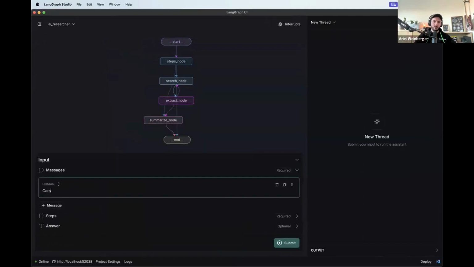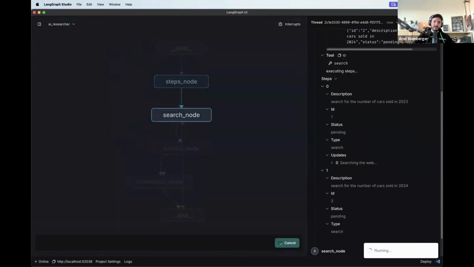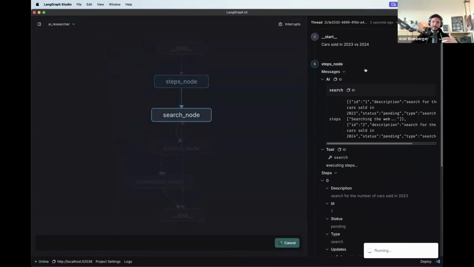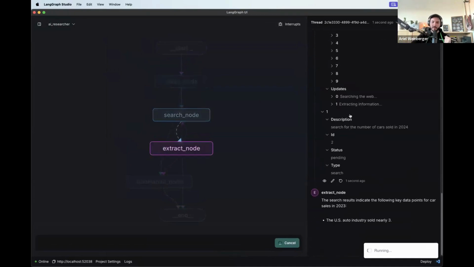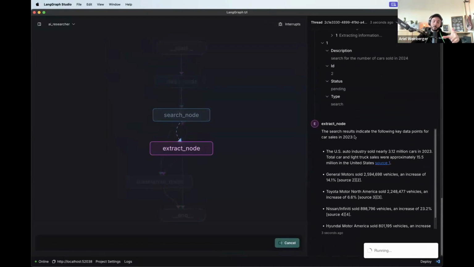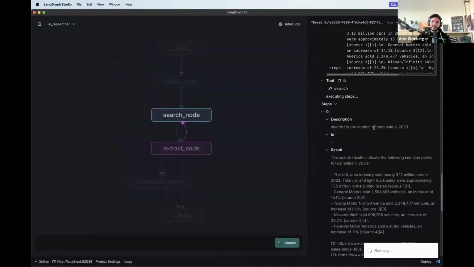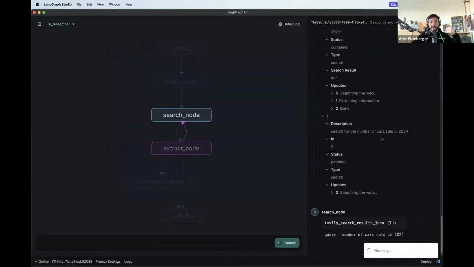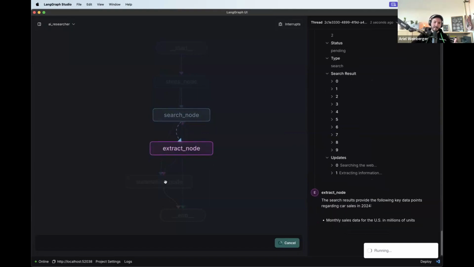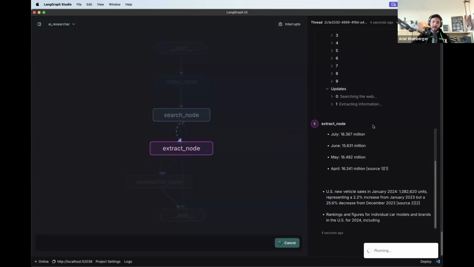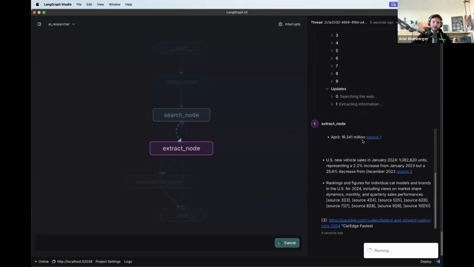Let's actually run it. So cars sold in 2023 versus 2024, and I'm going to run that. And as you see, again, LangGraph Studio really helps us see the intermediate state and exactly what happens. The steps have been defined. Then we're searching using Tavily. This is the query run by Tavily. We're already extracting the information here. And then finally, we're doing another search, and this time for 2024. Then we're going to head to extract that information again. And finally, it's going to summarize the information and output the answer in Markdown.